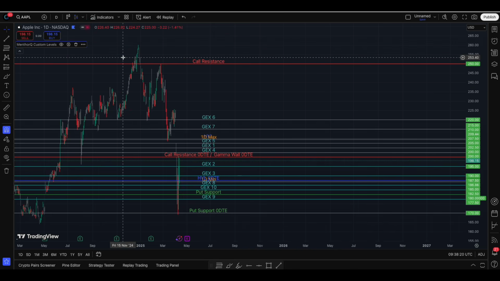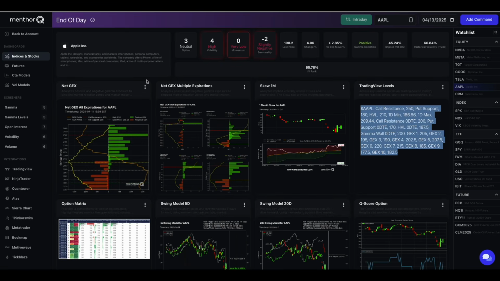Or let's say that you want to plot different intraday snapshots, and maybe you want to have the three different snapshots in the chart to see how the changes happen. You can also upload custom levels using the indicator. So let's start with historical levels.